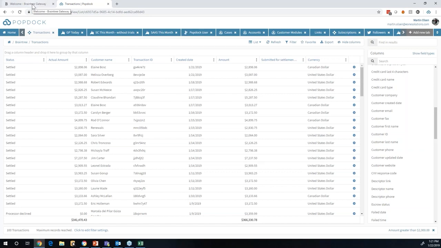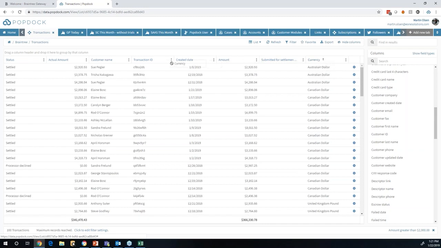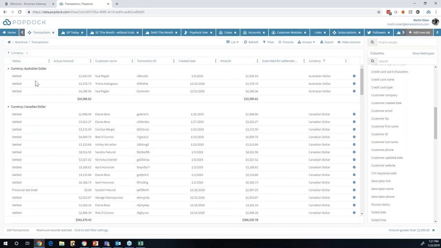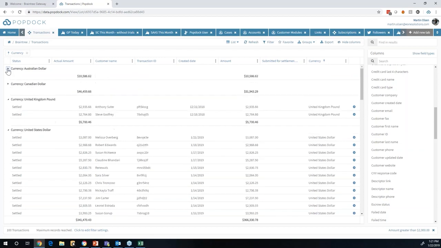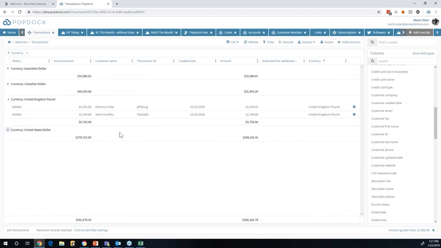So I've got Braintree over here on the left, and we've now got our currency in here. So I can sort by currency, I can group by currency, and we can see we've processed in Australian dollars and Canadian dollars. We'll shrink some of these up. US has been good today on the first 100 transactions anyway. So we can see all that data.